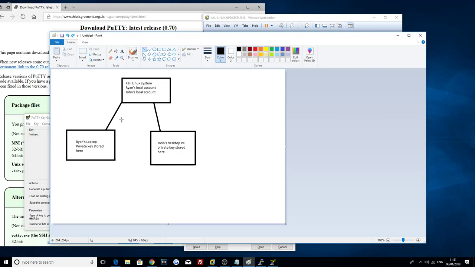His public key will be copied and pasted into a file in his local account, his local directory, which no one else has access to. His local account will have a file on it called authorized keys. He will paste his public key inside of that.